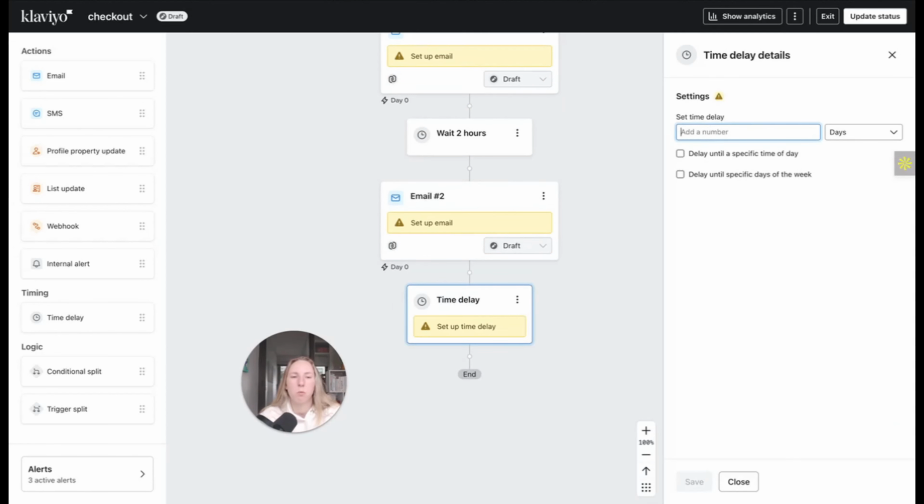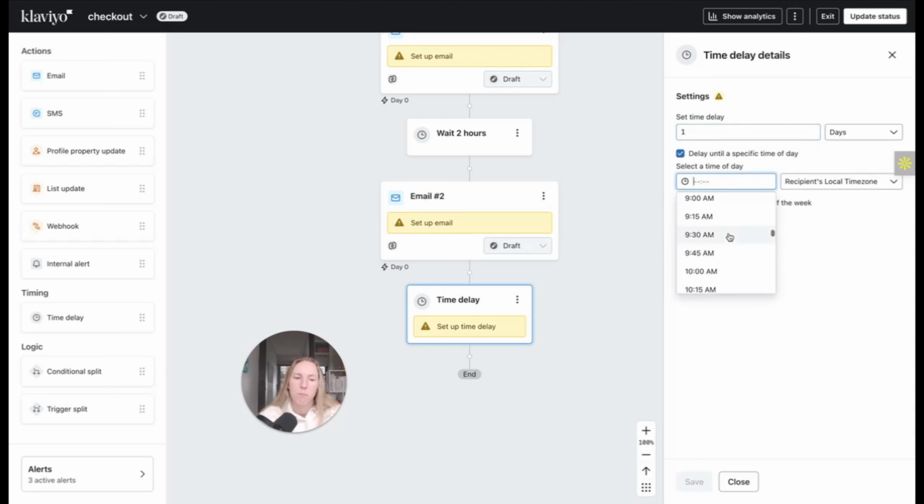In this time delay, we want to wait a day, and usually we like to wait until a specific time of day. Most people don't put this in place, but if you think about it, if someone is scrolling on your website at, let's just say midnight, and you send them an email the next day at 2 a.m., again, that's not going to do well. So instead what we'll do is we'll send it around 11:17 a.m. because most brands send on the dot.